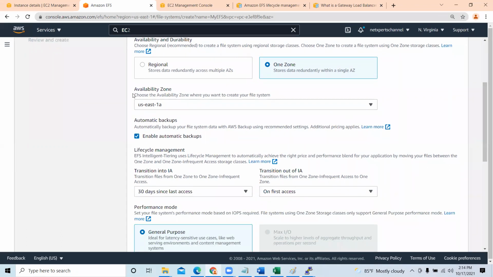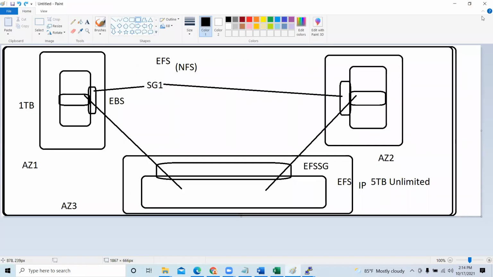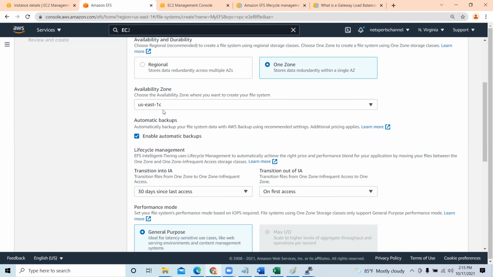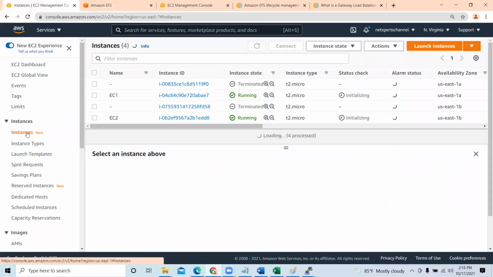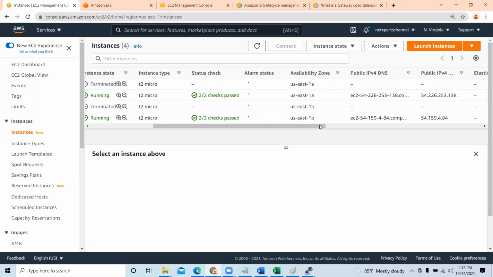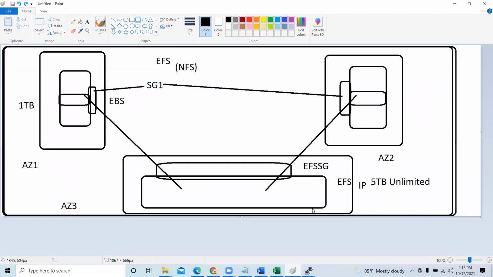Next one, what is the availability zone? Okay. So now they are asking which availability zone. Just mention the zone, guys, here. Say we are going to put us-east-1c. The thing is, guys, see the instances. EC2 instance one is in 1a, EC2 instance two is in 1b, and this one is in 1c, right?